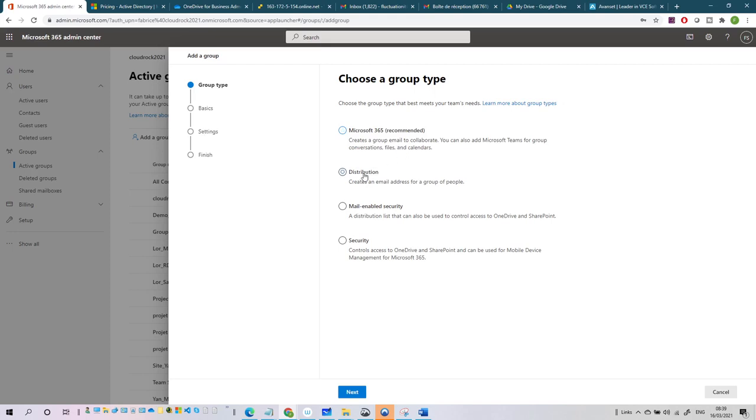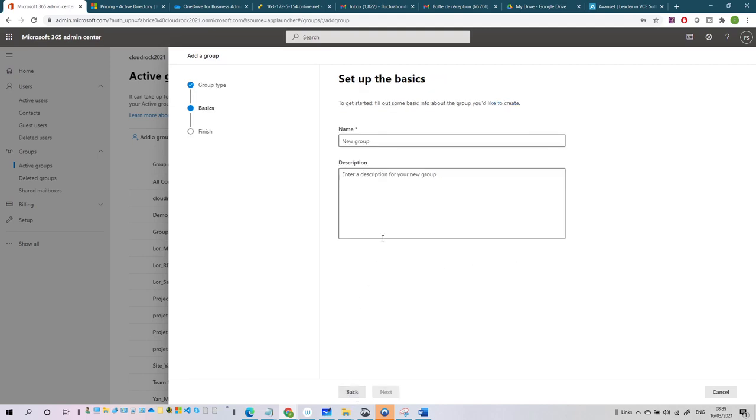This one is more for distribution, creating an email address for a group of people. And mail-enabled security is a distribution list and can also be used to control access to OneDrive and SharePoint and security. So if I, for example, create a security group just to give permission to SharePoint, I do next.